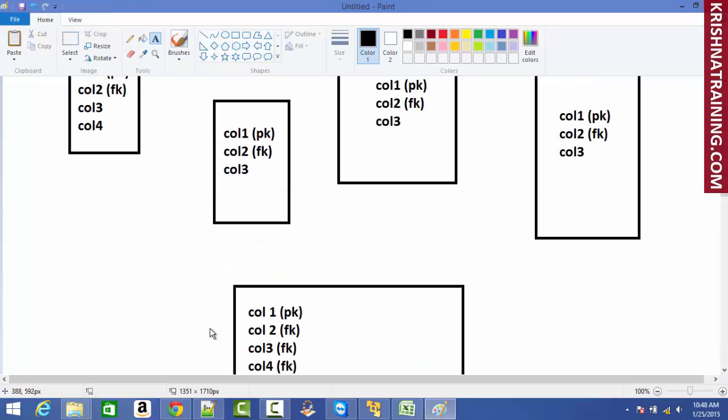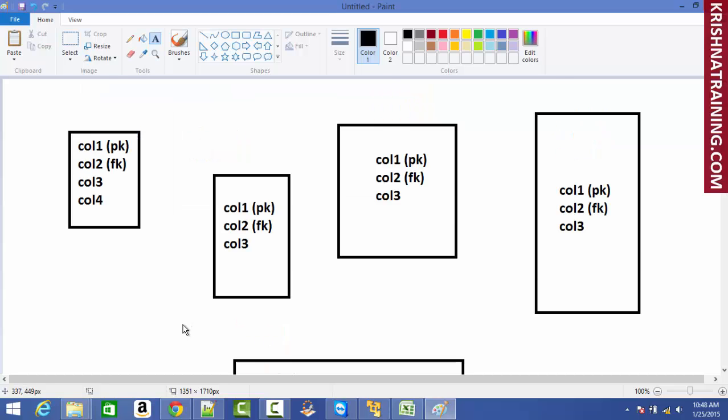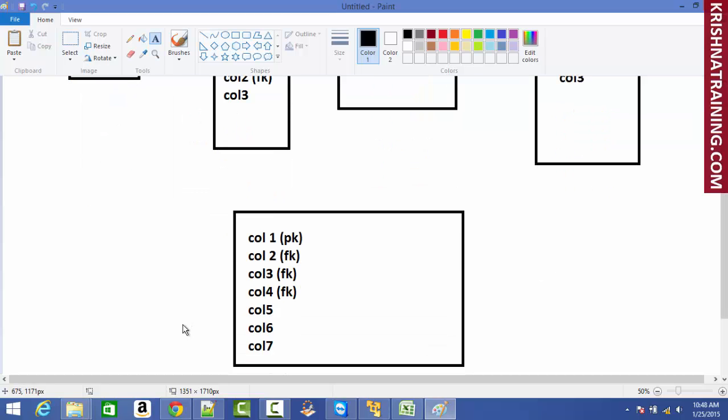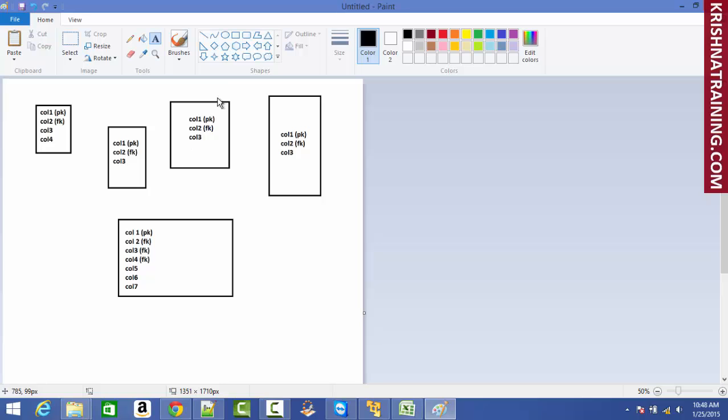So the foreign key also has conditions, like the primary key has. What conditions? Like primary key has unique properties. The foreign key also has similar conditions, that it should have unique properties. No, no, no.